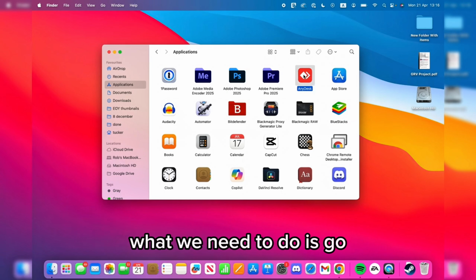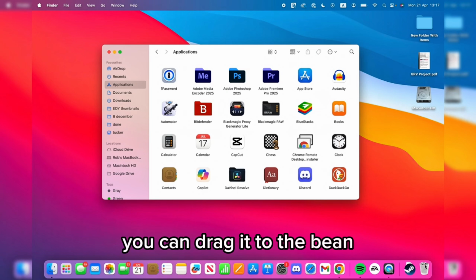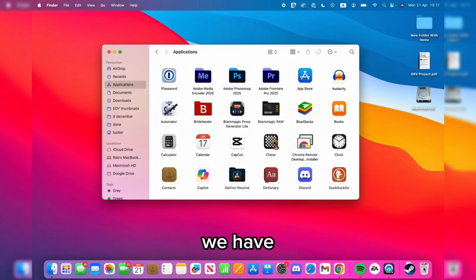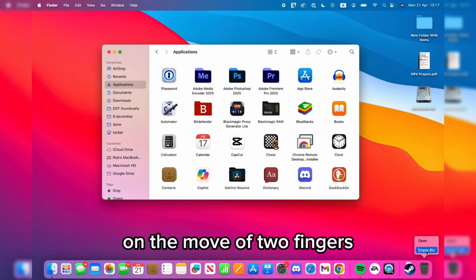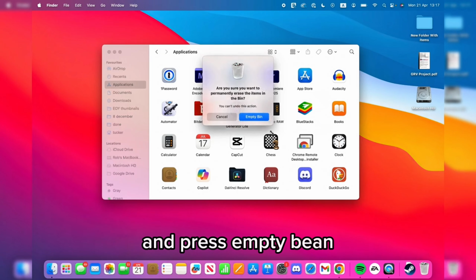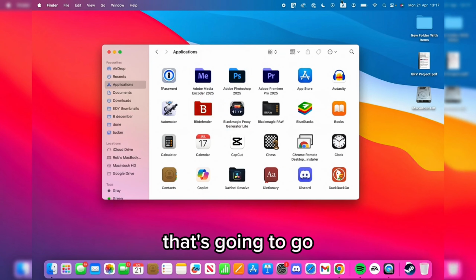So what we need to do is go and click on it, hold it and drag it. And then you can drag it to the bin like so. And there we go, we have now dragged it to the bin. What you can then do is go and click on the move of 2 fingers and press empty bin. We'll go and confirm my decision, and that's it. That's going to go and uninstall it.